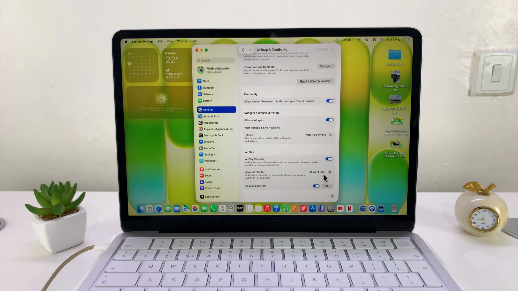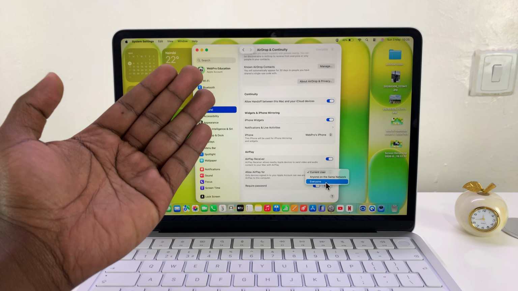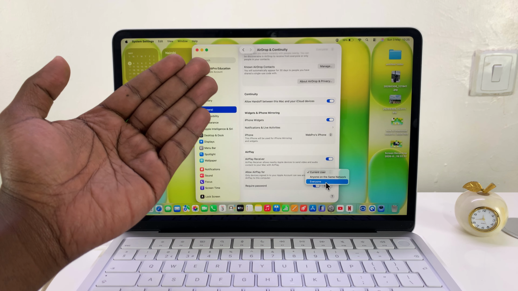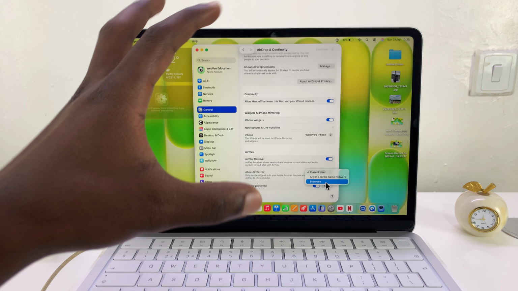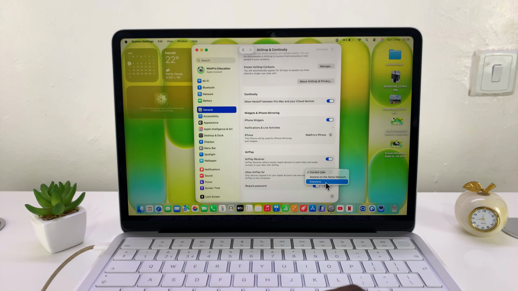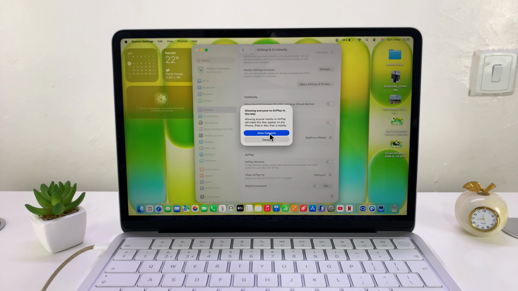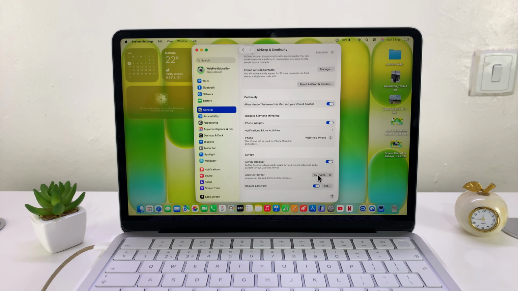And then also you can choose either current user, you can leave it as that, or if you're trying to screen mirror an iPhone that's not yours or one that's not registered to the same Apple ID as your MacBook, then you can simply select either anyone on the same network or everyone. Now, to make it more compatible with everyone, just select everyone.